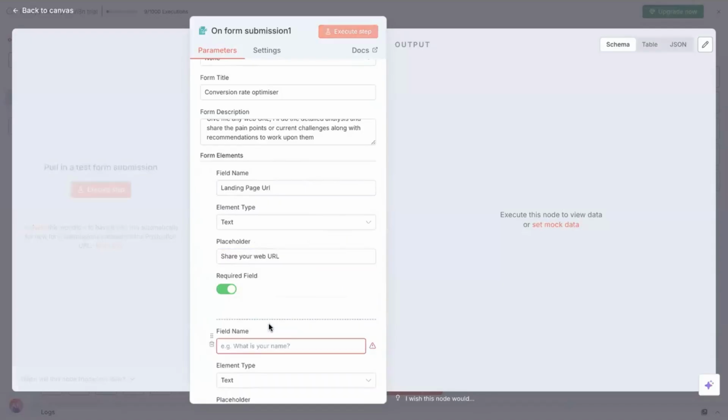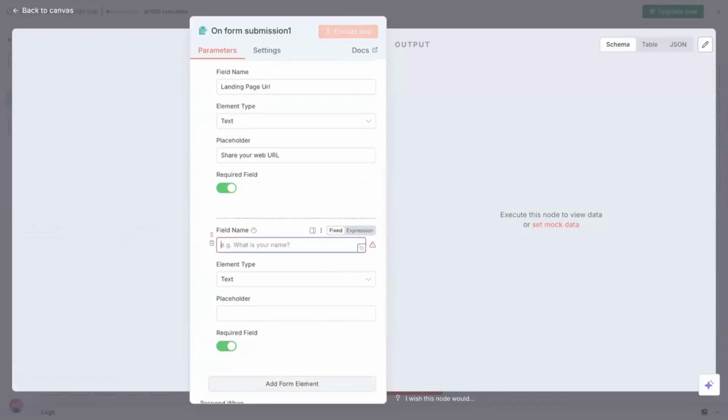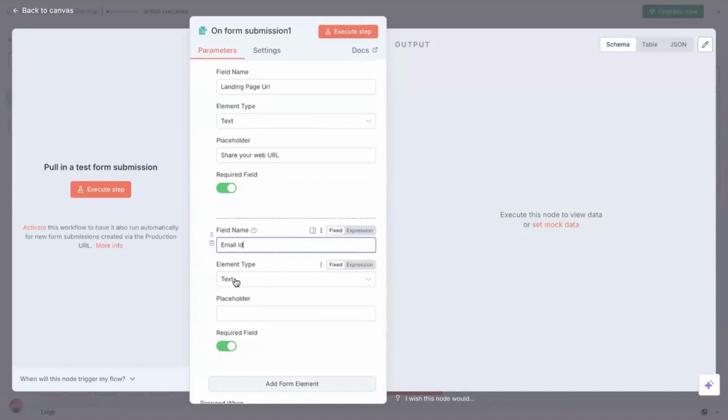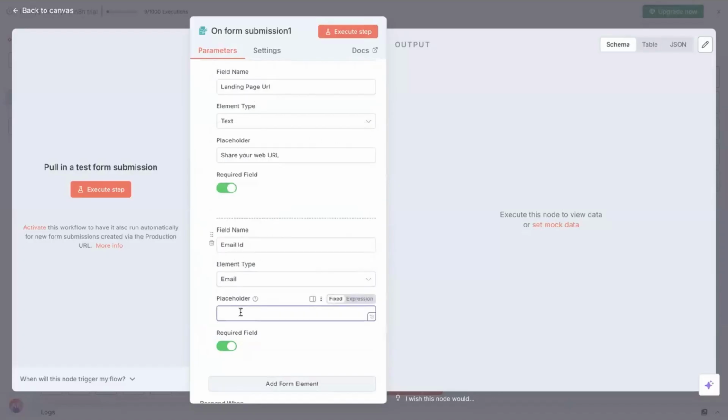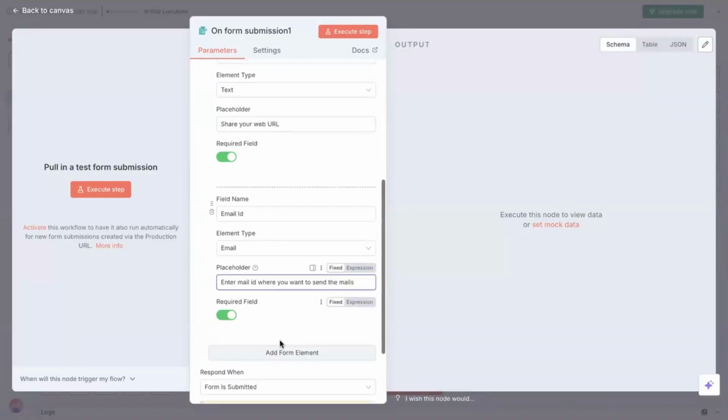This is a placeholder, and I will add one more field, and I'll just say give me email ID, because this is the email ID on which the mail will be sent, right? And I'll just type select the email so that it'll do the proper validation. Enter mail ID where you want to send the mails.